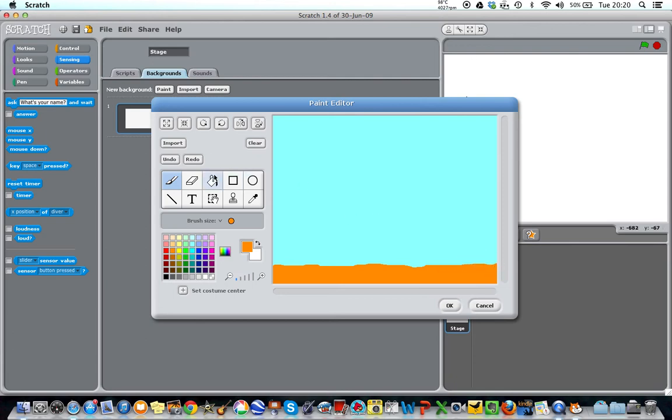There we go. Now we'd like to have, I think, some seaweed. So I'm going to choose some dark green. Now I'll undo that because I think that seaweed's a little bit thick for what I'm thinking. So I'll just draw a little bit of seaweed. And we're going to let our diver sort of swim around in this little underwater world. That's probably enough for now.